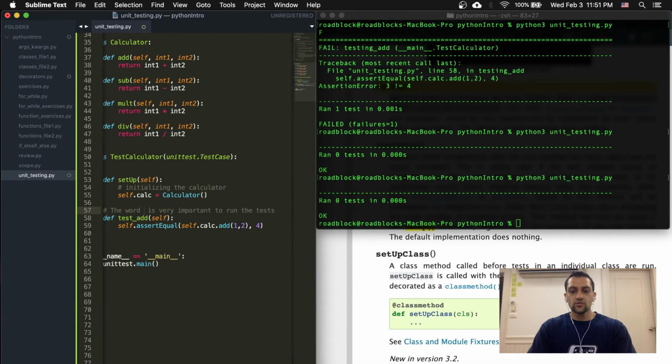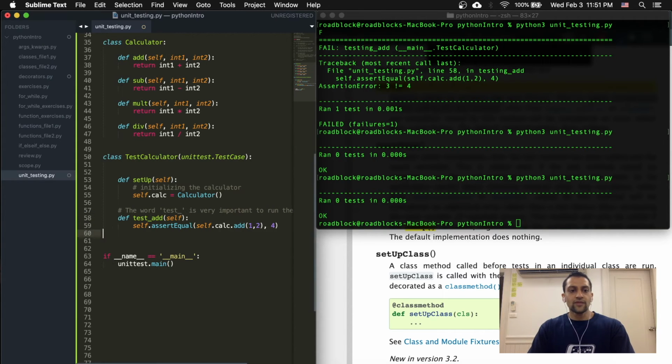I'm going to change this to lowercase. There we go. Test underscore. There we go. So anything with test underscore, it will run. And now I can stick in multiple tests in here.